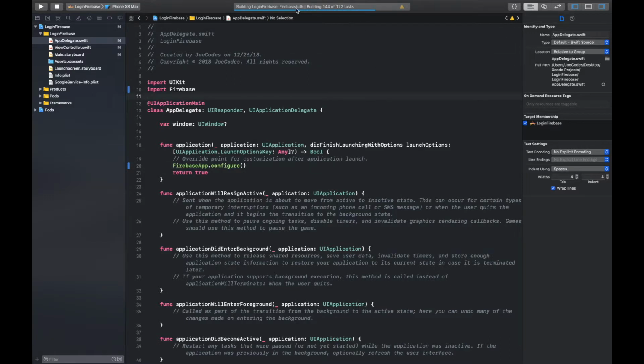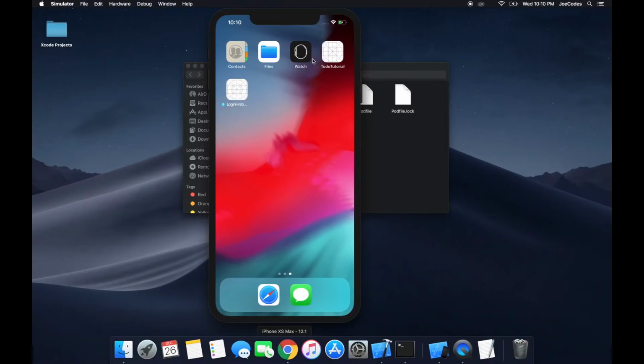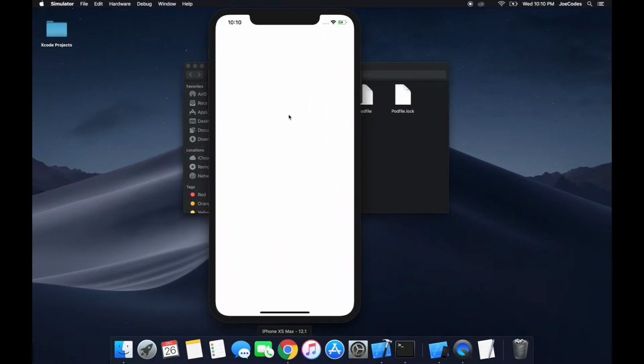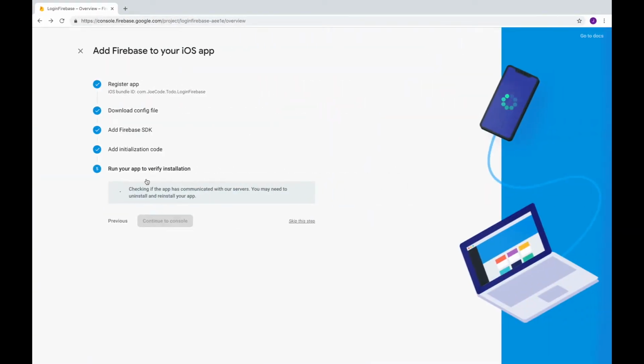Now you can see there's a lot more tasks because of us adding the pods. Normally it's only going to say like 20 to 30 things. So now our app loads, and you can see nothing new has happened. But if we go here to our installation on the Firebase website, and you just give it a second, this will be good.